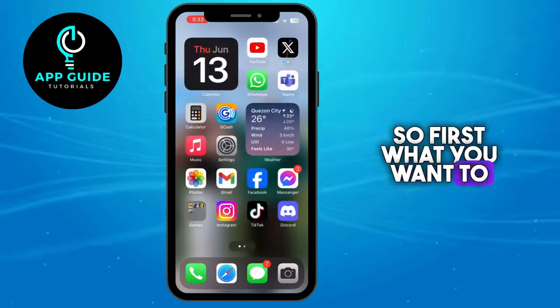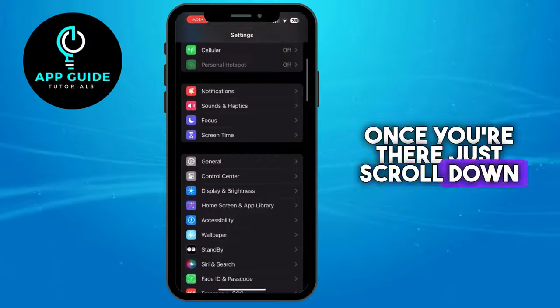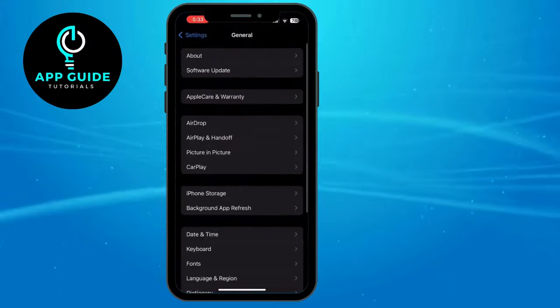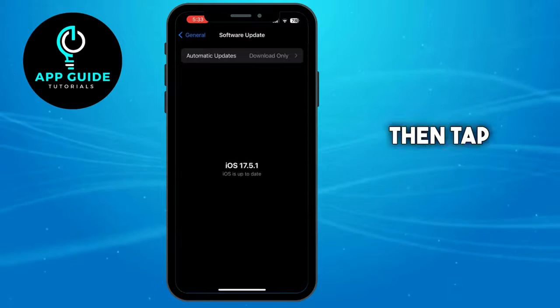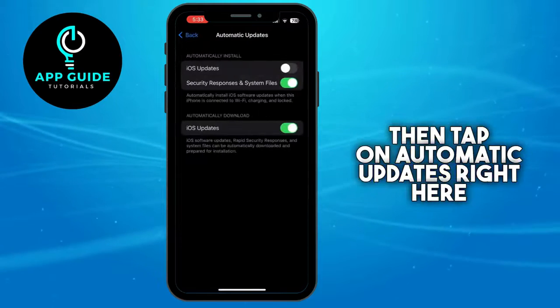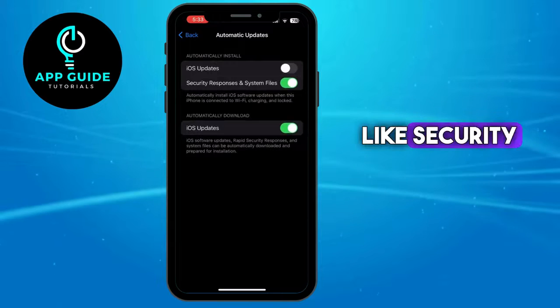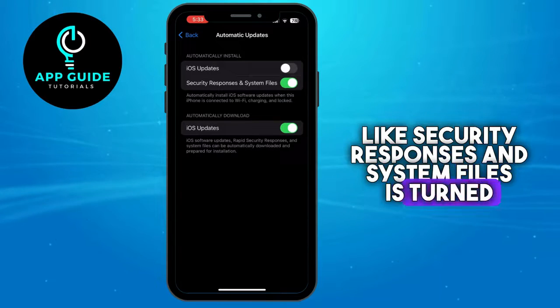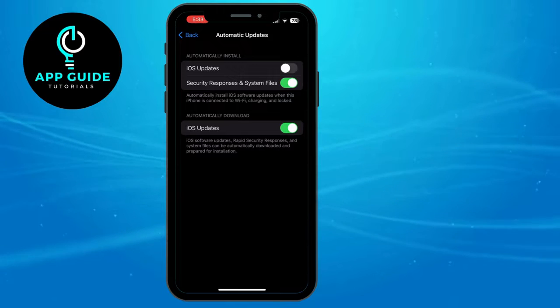So first, what you want to do is simply open up your Settings. Once you're there, scroll down to General right here. Then tap on Software Update. Then tap on Automatic Updates right here, and make sure that these are turned on, like Security Responses and System Files is turned on, and iOS Updates is turned on right here at the bottom also.